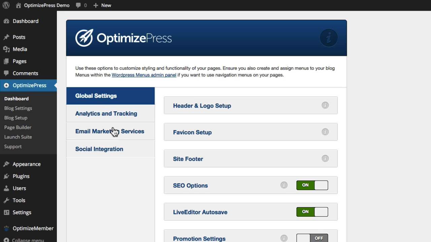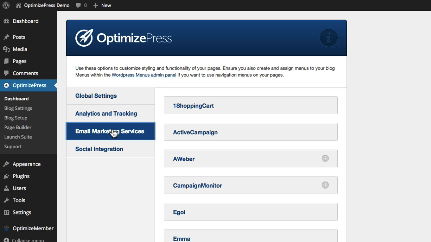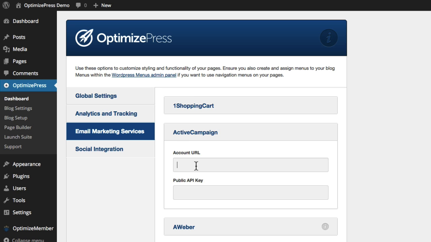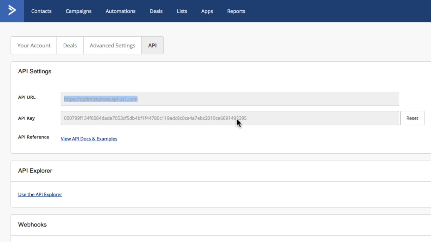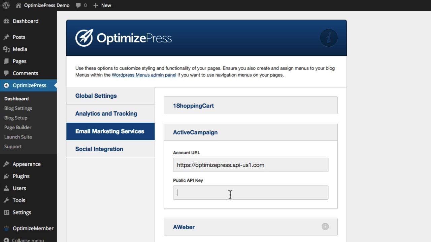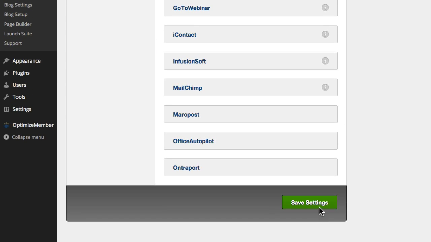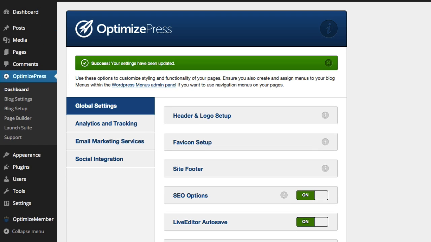In OptimizePress, we go to Email Marketing Services, ActiveCampaign, and we're going to paste in the URL there. Then we go back over to ActiveCampaign, and copy the key. I'm just using Command C and Command V on the keyboard to paste in the key. Scroll to the bottom and click Save Changes or Save Settings. And that is OptimizePress now connected to your ActiveCampaign account.